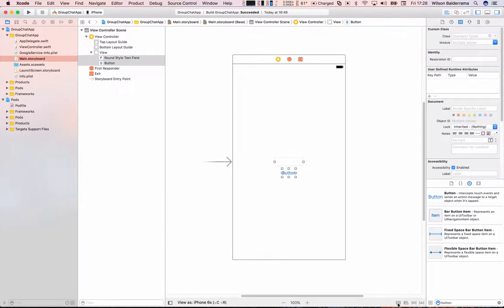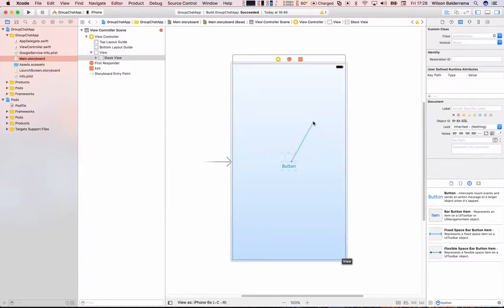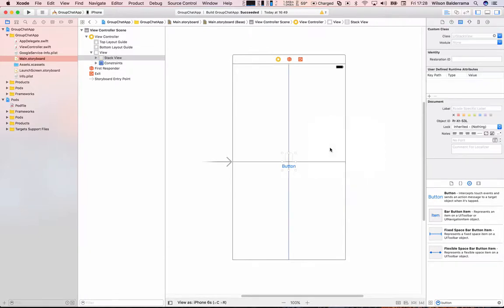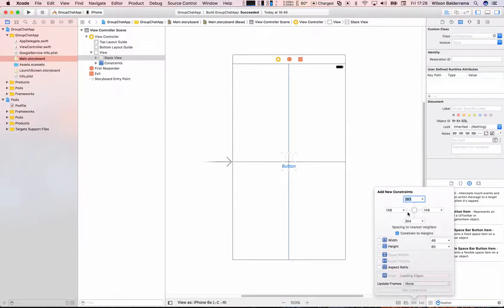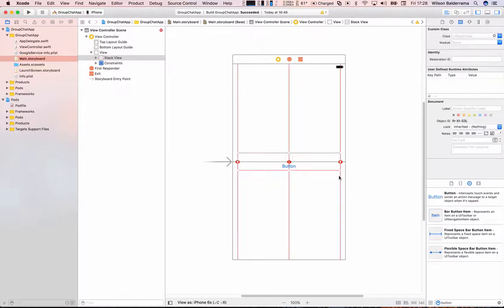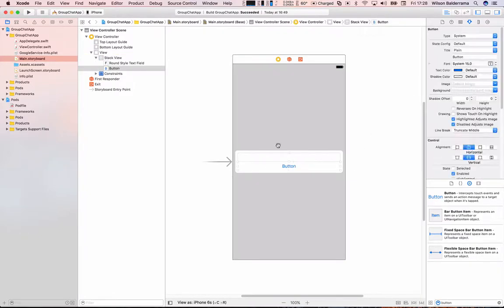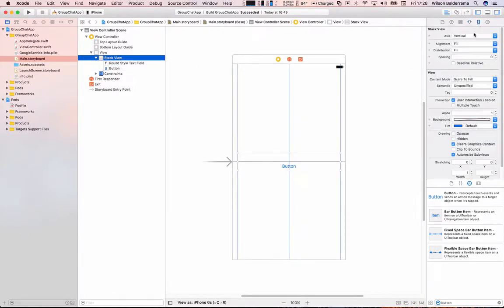and I will embed it in a stack view, and I'll use auto layout to have it centered, and also I will pin the stack view to the edges of the super view. In this case it will be 0, and I will change this to fill, and I will give it some space, like, I don't know, 20.